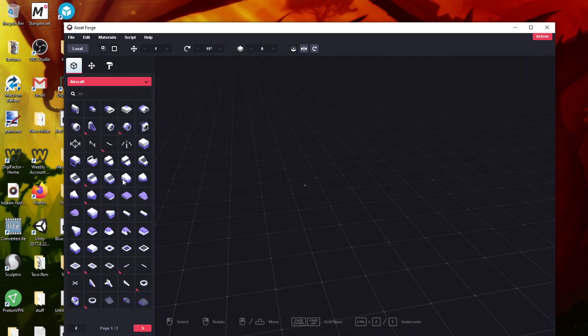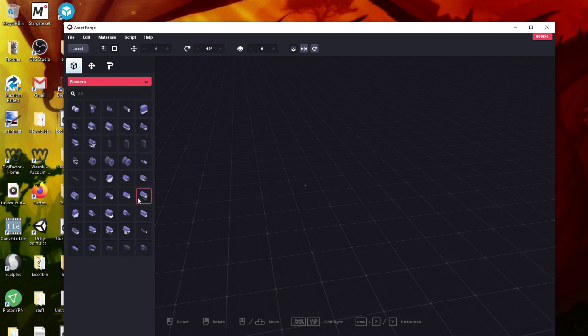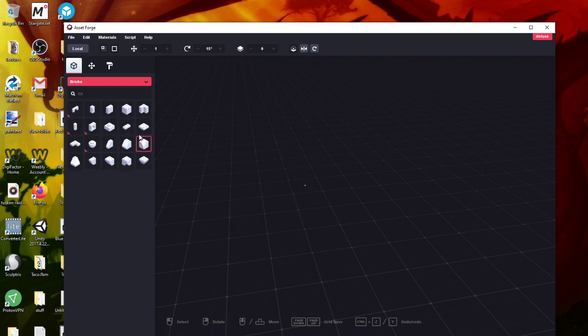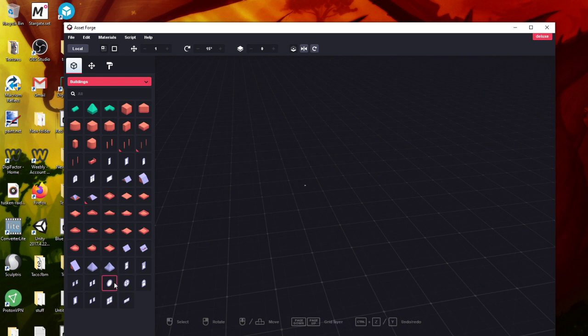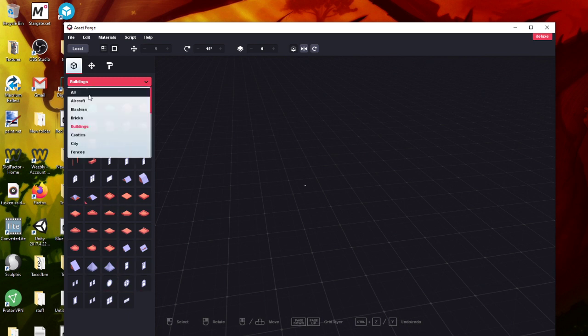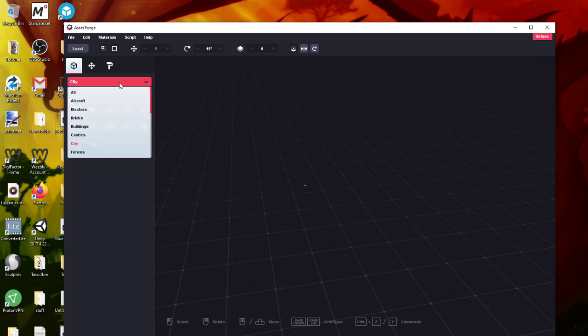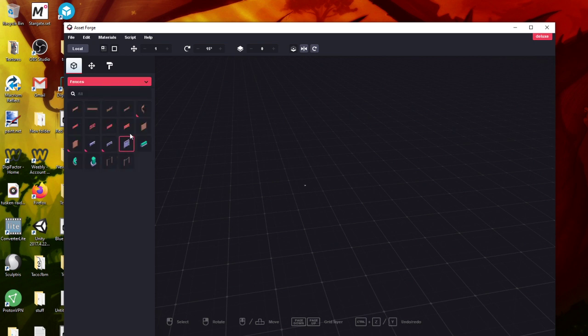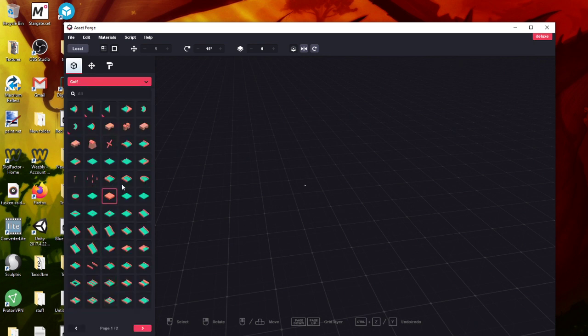You got aircraft, aircraft pieces. You can create your own aircraft. Blasters, you can make your own weapon. Bricks, sort of like Lego or something like that. I haven't played around with those. And you got buildings. You can create your own buildings here. And castles, you can create your own castle. City, there's not much there. I guess they're still working on this category. Fences, you got different fences. We'll go down. You can create a golf course, like a mini golf course.